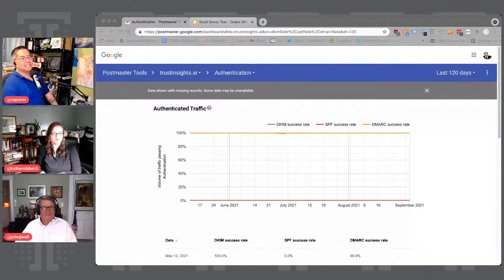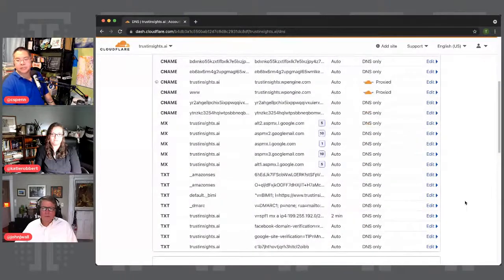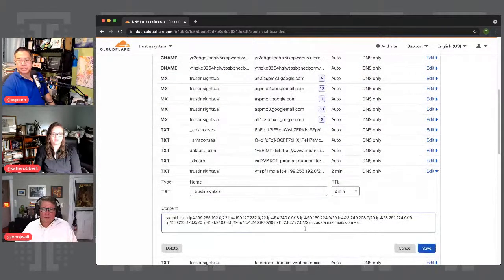Find someone who knows what they're doing. Exactly. To give you an idea of what that looks like, this is the Cloudflare interface. You can see there's our DMARC record, there's our BIMI record. This is the SPF record. So you would have to go in here and create this record.